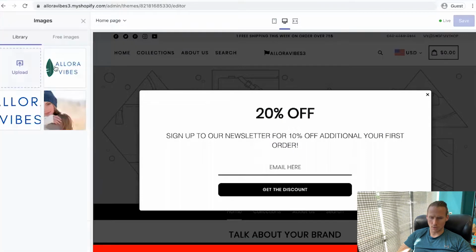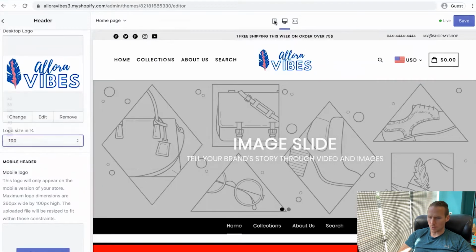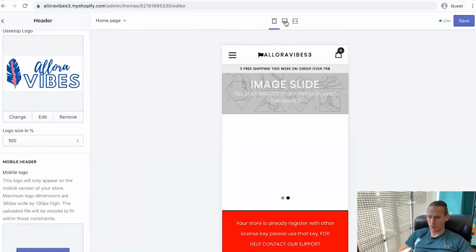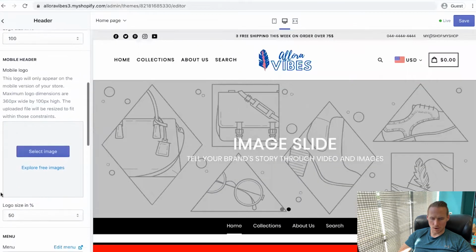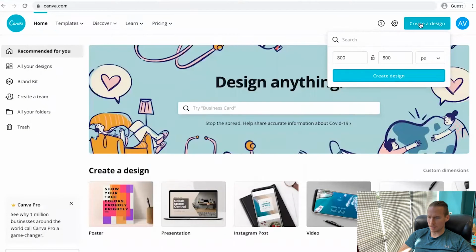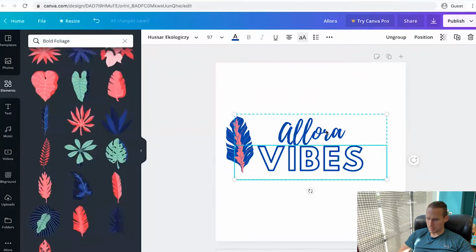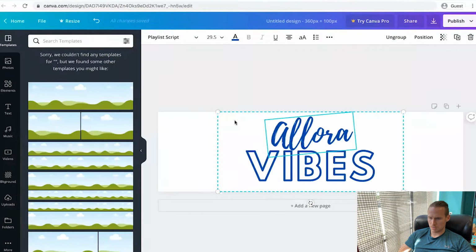I'm going to go back, the logo. All right, so there's our beautiful logo right there. Play around with the size. So you want to be looking at your mobile versus desktop, okay? And now we need to recreate the logo, and we want 360 by 100. So what I'll do is I'll go back to Canva, make a new design, 360 by 100, not 199. I will copy this. I'm gonna grab this.